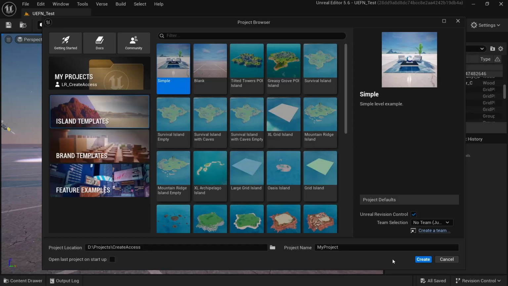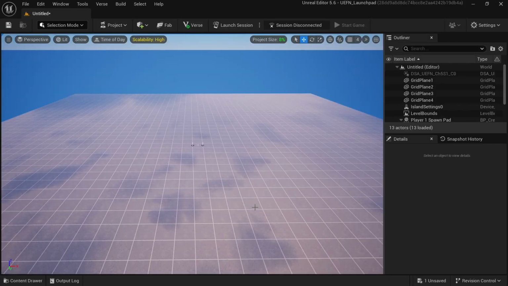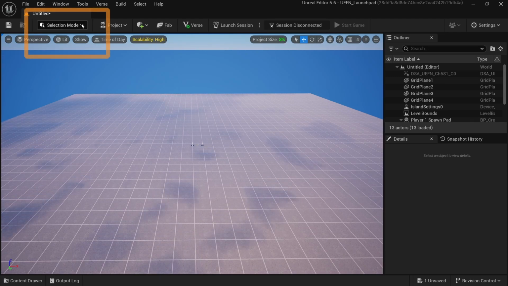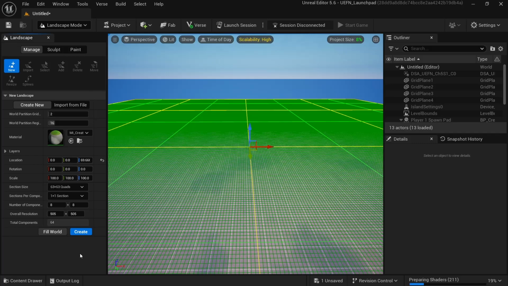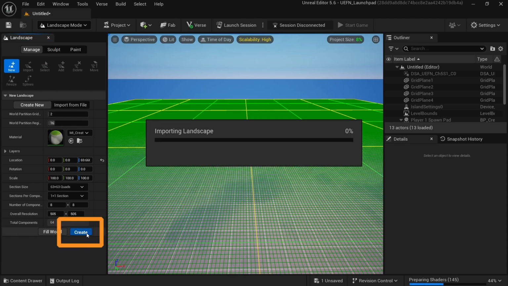Create a new UEFN project or open an existing one. The first step is to create a new terrain for your landscape. If your project already has a terrain, instead of being a blank project, you can skip this step. On the top menu bar, click on the Selection Mode drop-down and select Landscape Mode. You will enter the Landscape mode in UEFN. On the left menu, make sure you're in the Manage tab. Click on Create to create a new terrain on your island.